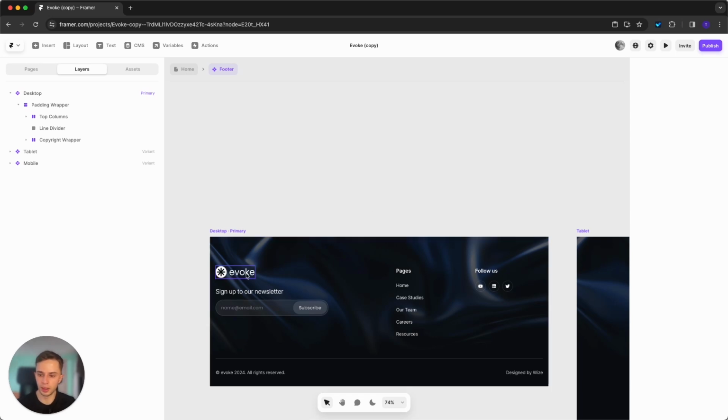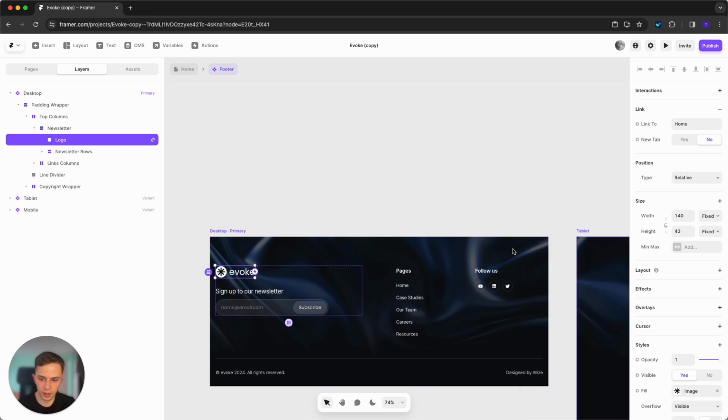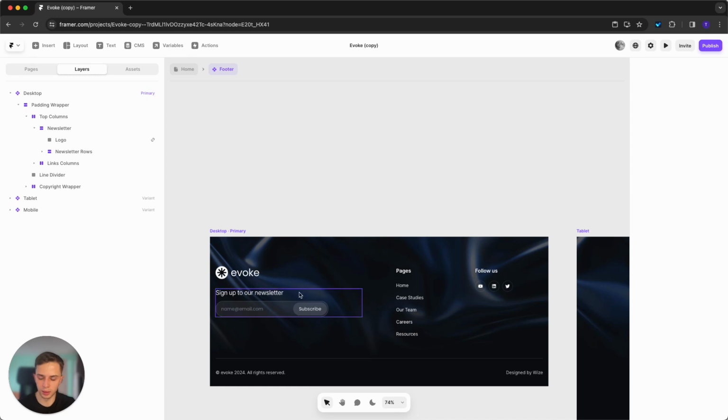Then you have your logo here, so just double click it and same procedure as the navigation logo. Choose your logo, resize it if necessary, so you can just unlock the size property, resize it, lock it back in, and then we're good to go.